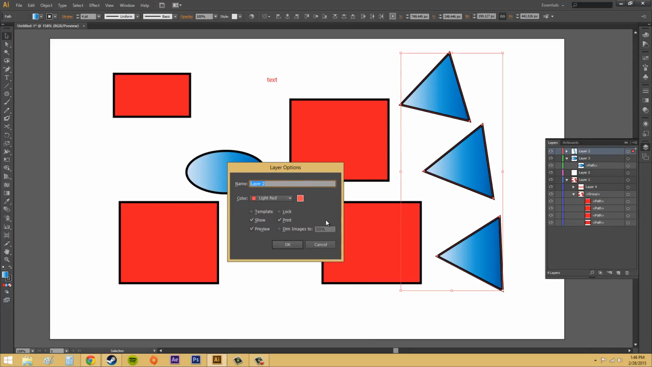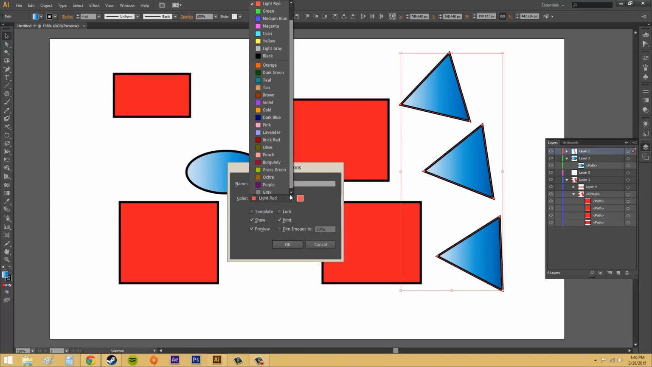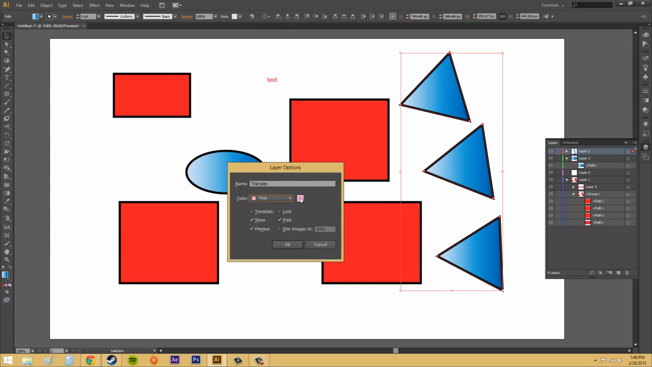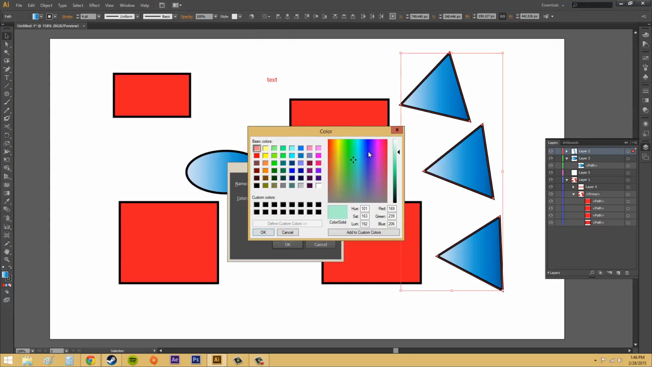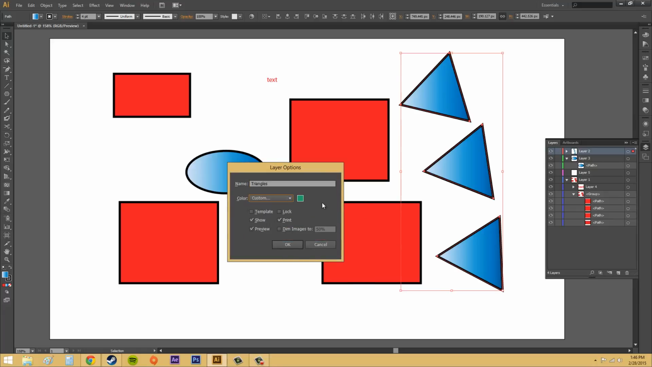We can rename the layer and call this triangles. You can change your color to anything you want. Click on this button to change it to whatever you want with the color picker. And let's make it something that's easily visible. And then you've got a bunch of other options here. Template. You select it to make a template layer uneditable. And I don't have a template layer. And then we've got lock, and that's going to lock the layer. Print is going to enable printing for this layer.